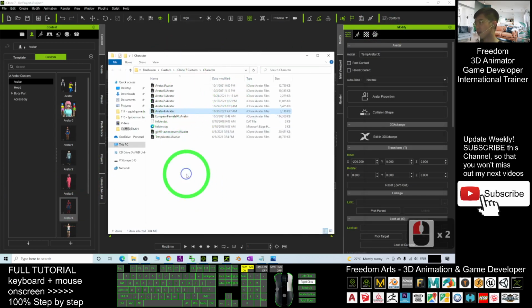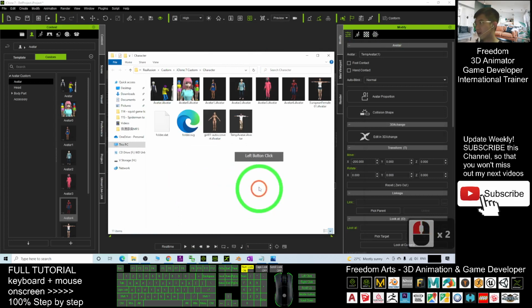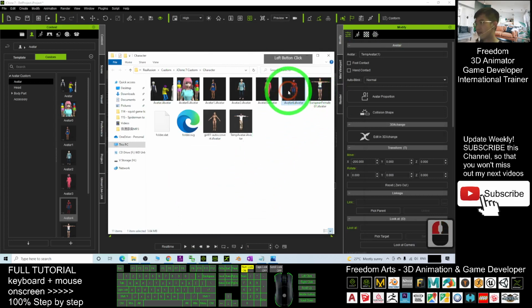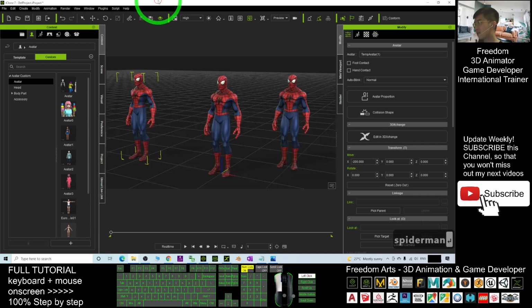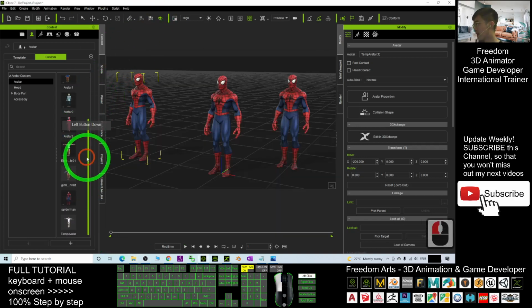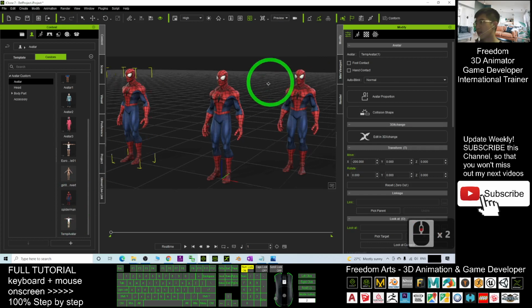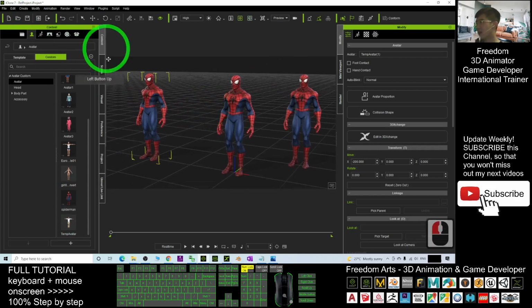You can just copy it. Right click, view, large icons. It is here. Of course, you can name it properly as Spiderman. Once you already rename it, here will automatically update the file name as well. So now we try to animate the Spiderman.